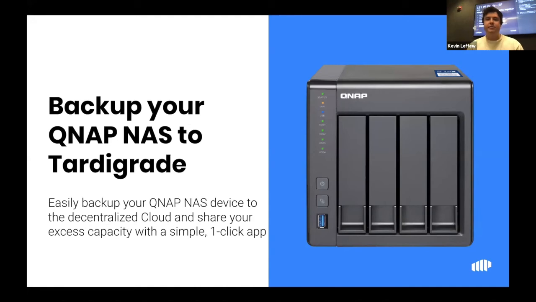Another really key partnership announcement recently, featured in Computer Weekly as well as a number of other outlets, was a native application that we launched with QNAP. This application enables you to easily back up your QNAP NAS to the decentralized cloud. All of your personal videos, movies, et cetera, are securely backed up to Tardigrade. But what's really notable is that this also gives you the ability to monetize your excess capacity. With a simple one-click application that anybody can download, you can both back up your entire network attached storage array to the decentralized cloud, as well as monetize your excess capacity, which brings both the supply and the demand into one unified experience.